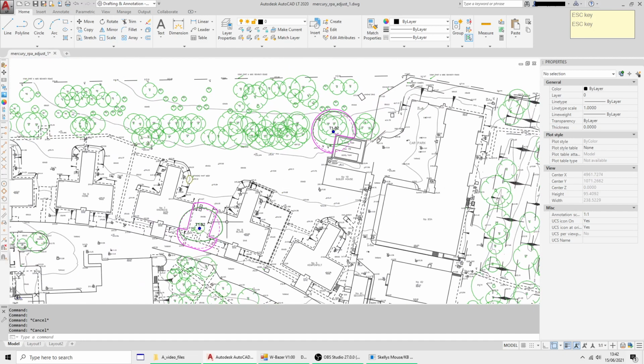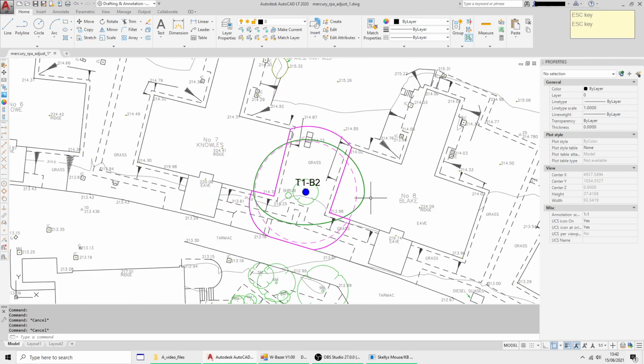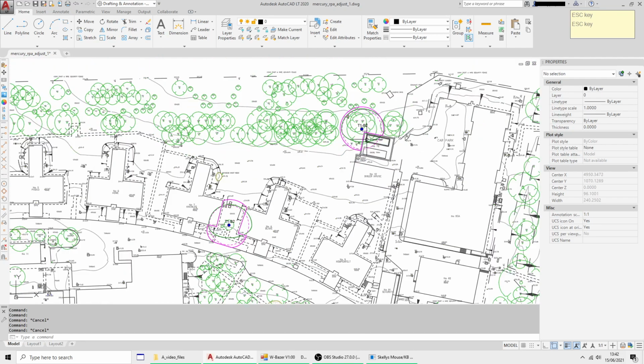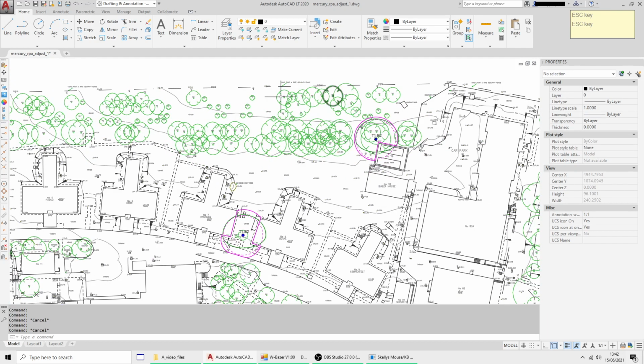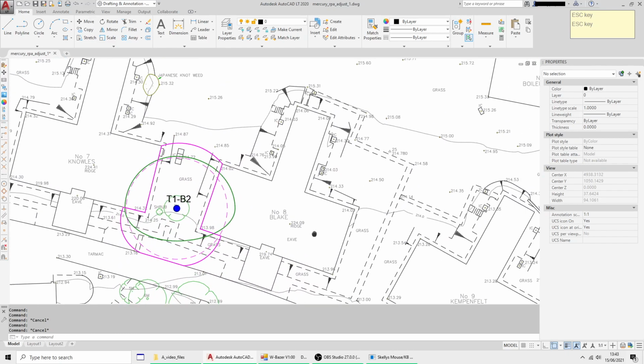And that's it. That's how to use a polyline to plot. It's time consuming, slow, and generally you don't need to do it an awful lot because all these trees are away from buildings, so it's just in some circumstances.